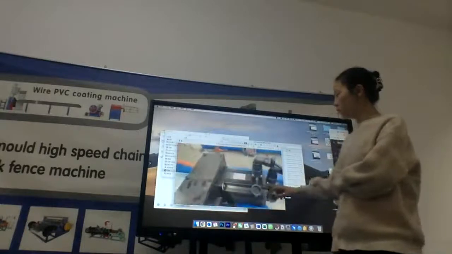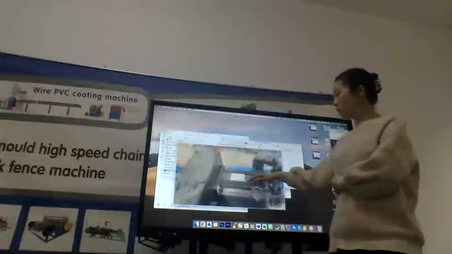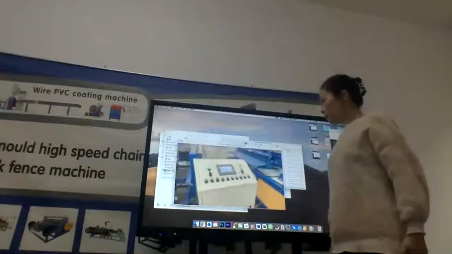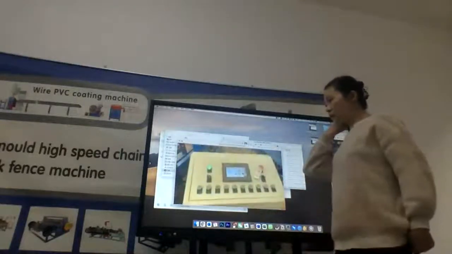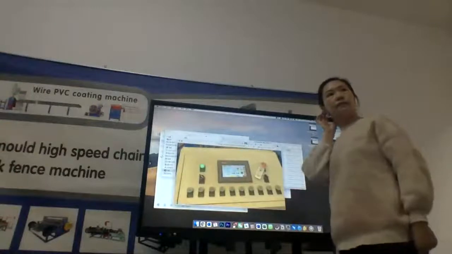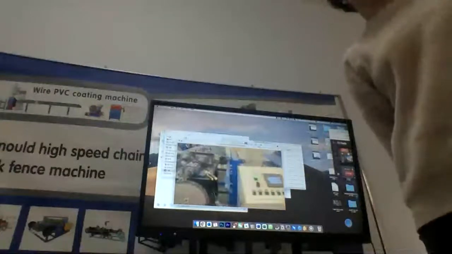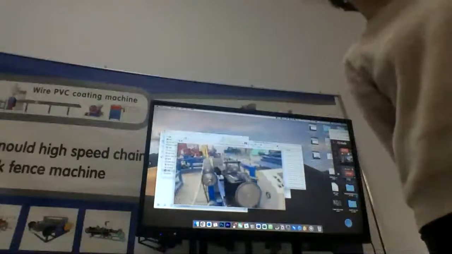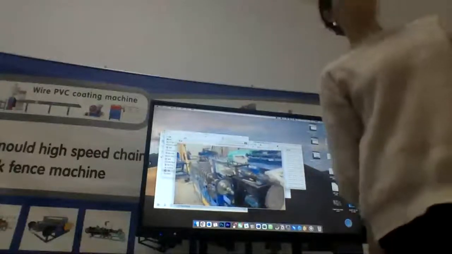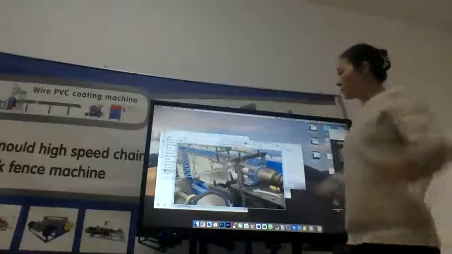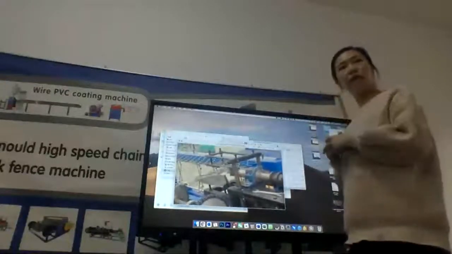Gearbox, motor. Here we are using the Chinese brand Electro. This is the electrical control box. And this is the locking part. It can be both knuckle and twister.